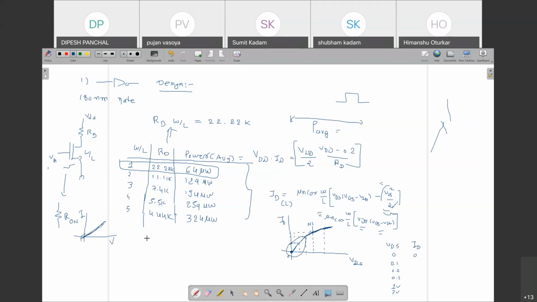So if I am writing the ID in the linear region for a resistor, it looks like this: mu n Cox W by L, only VDS into bracket VGS minus VTH. I am not worried about the nonlinear term because my input is small.